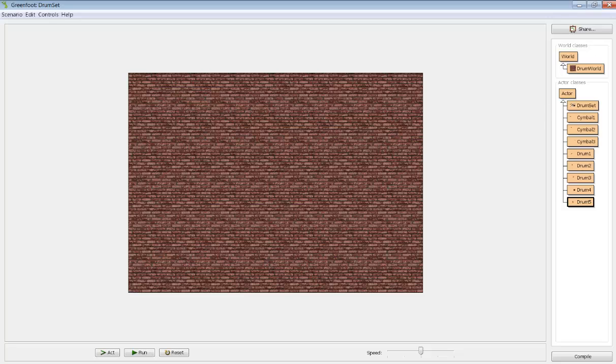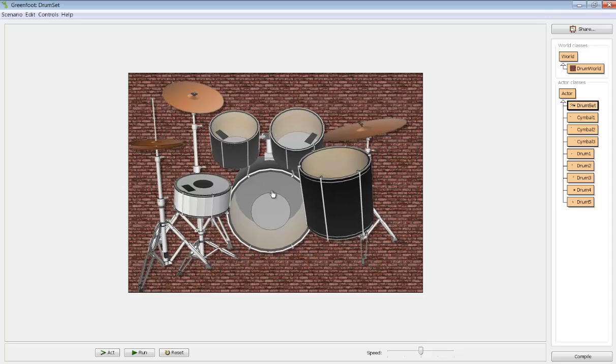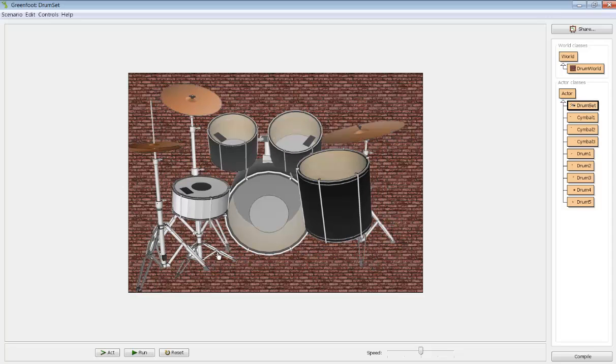Okay, now that I've created all my classes and downloaded all my images, it's time to get a drum set on the screen. So we're going to right click on a drum set and click New Drum Set. And then we can drag one into the world. Just click and leave it in there.